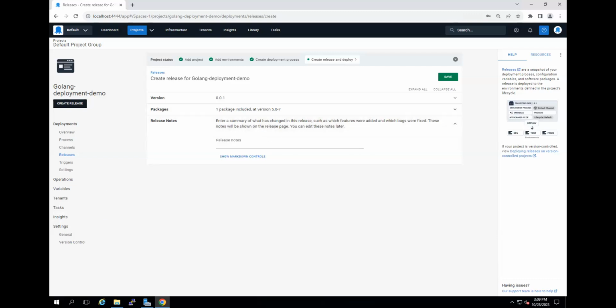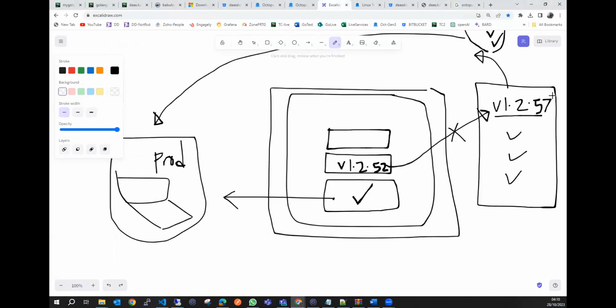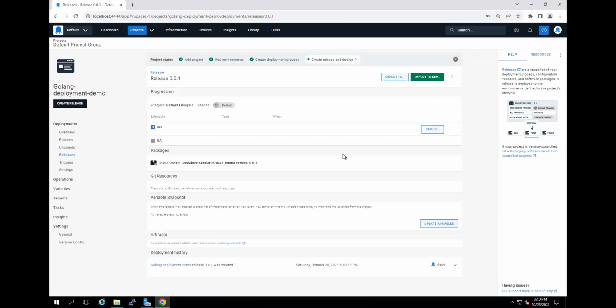Remember when I was discussing the change management here, this file here. Whatever has changed, everything that made the developer work on this, is what is going to be within the release notes here. Enter the summary of what has changed in this release, such as which features were added, which bugs were fixed. These notes will be shown on the release page. You can edit this later. Then click on save.